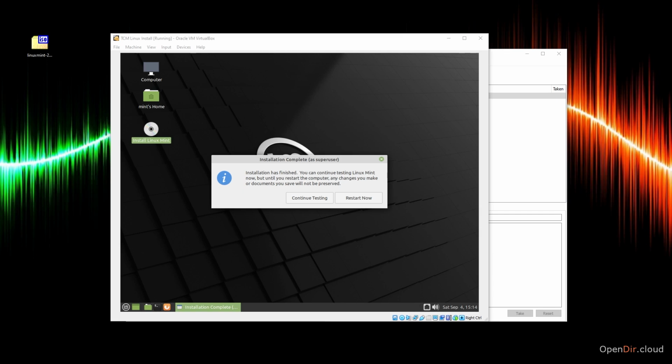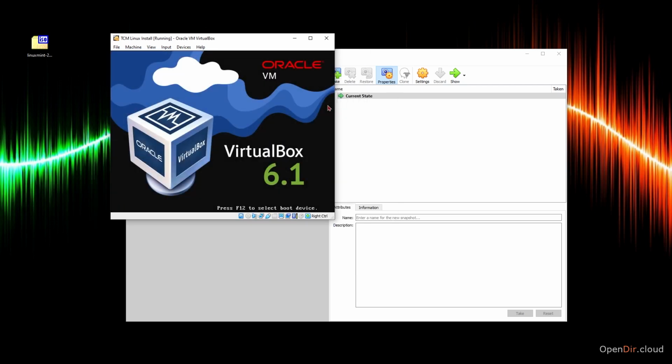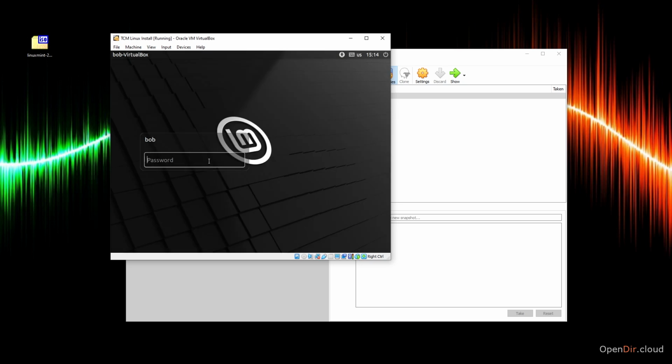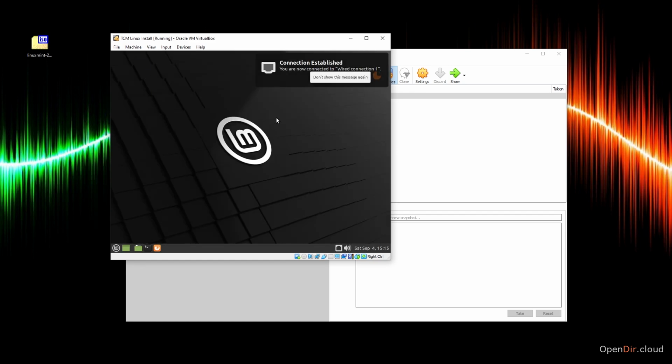Once installation is finished, you can restart the virtual machine. It will prompt you to remove the disk and hit enter. On my machine, I don't have to remove the disk from the virtual machine's virtual drive, so I just hit enter. The machine will reboot and you will be prompted to log in using the username and password you created during installation. Again, depending on the speed of your computer, this may take a few minutes. Your system is now installed and ready to go.